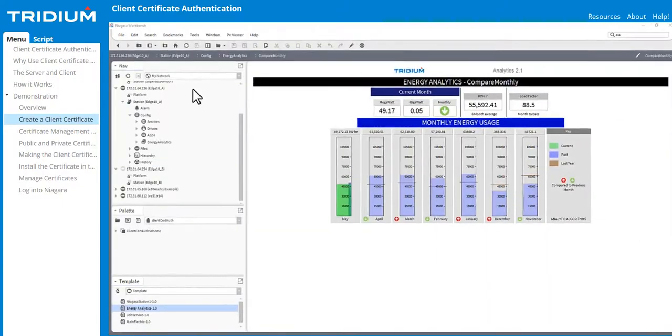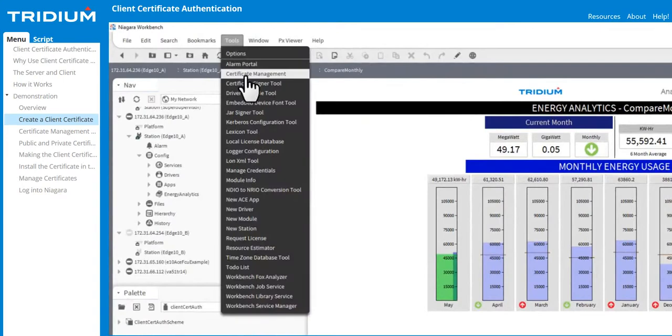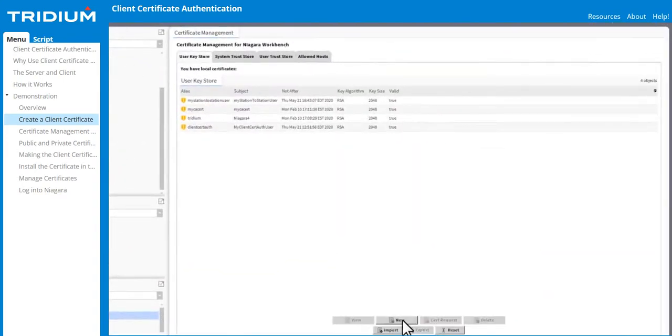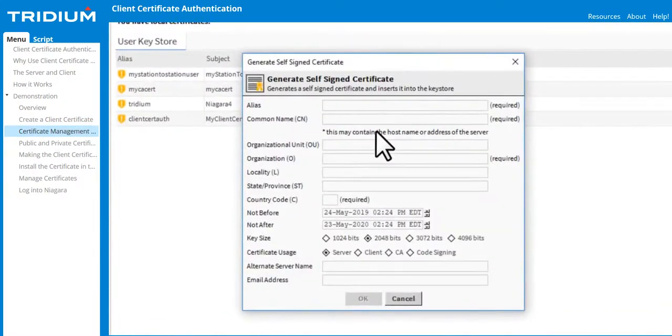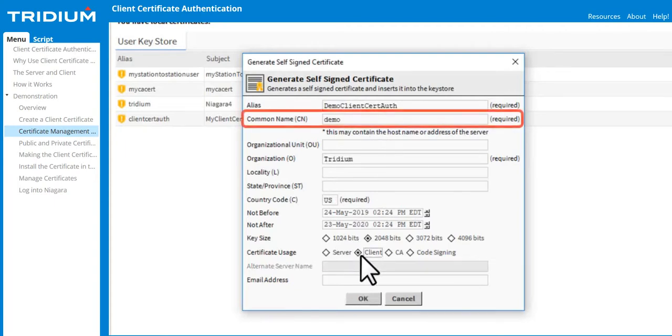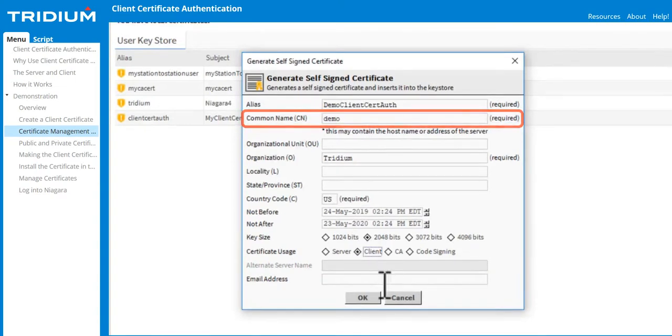The first thing I need to do is create a client certificate that I can share with both my client, a web browser, and Niagara. In this example, I'm just going to use Niagara to create a self-signed certificate. But it's important to note that you can use client certificates from other authorities as well. I will use Workbench's certificate management tool and create a new certificate. I'll fill in an alias, common name, organization, country code, and set my certificate to client. Note that you can benefit from some efficiencies if you make the common name the same name as the user.